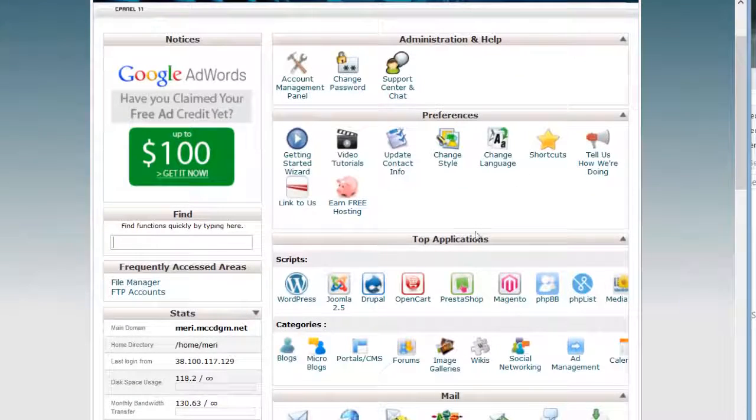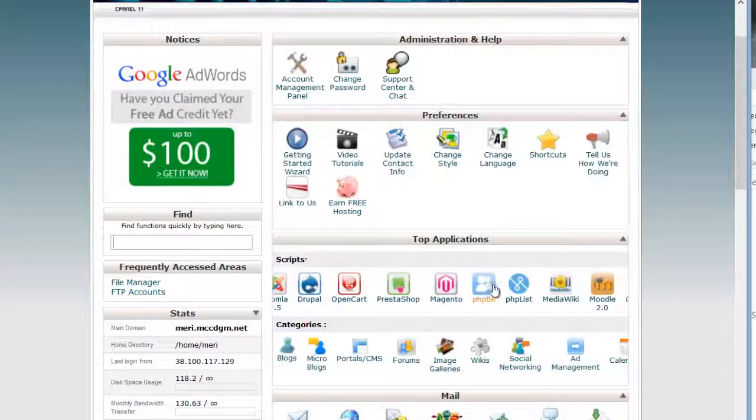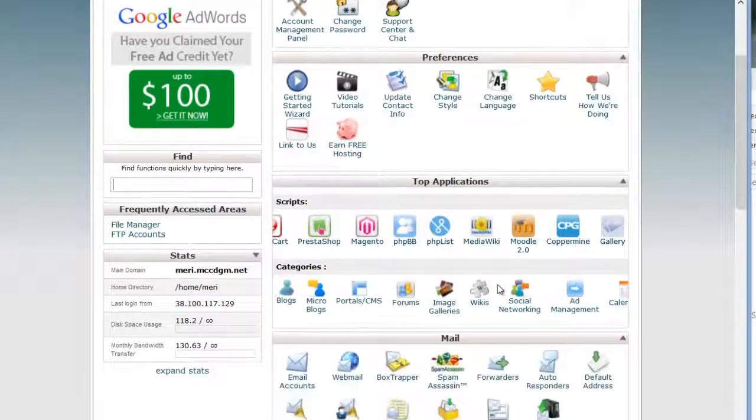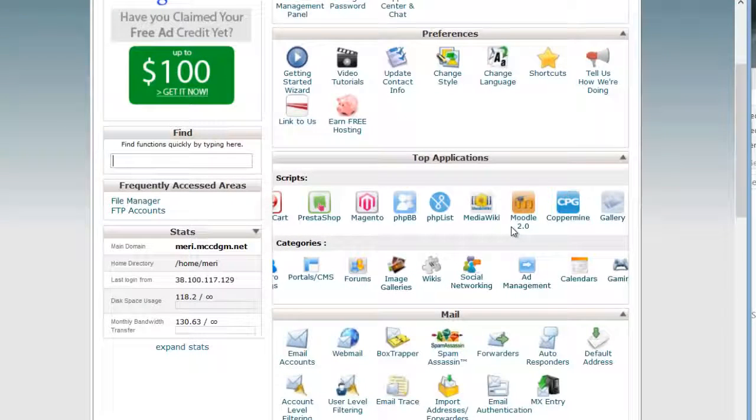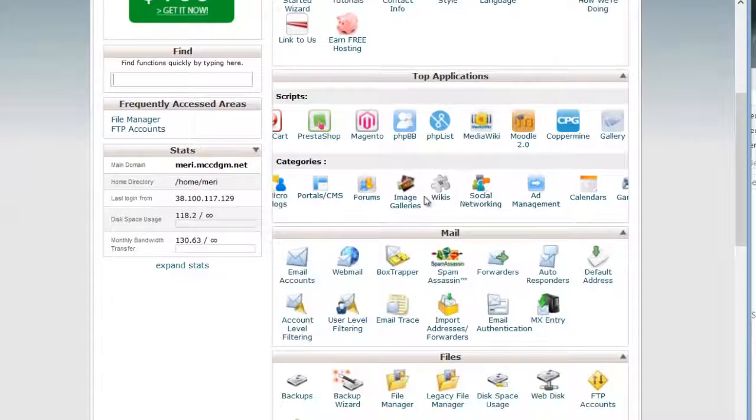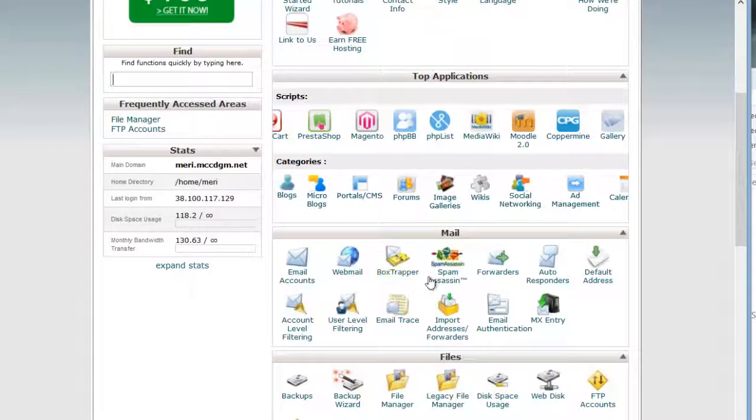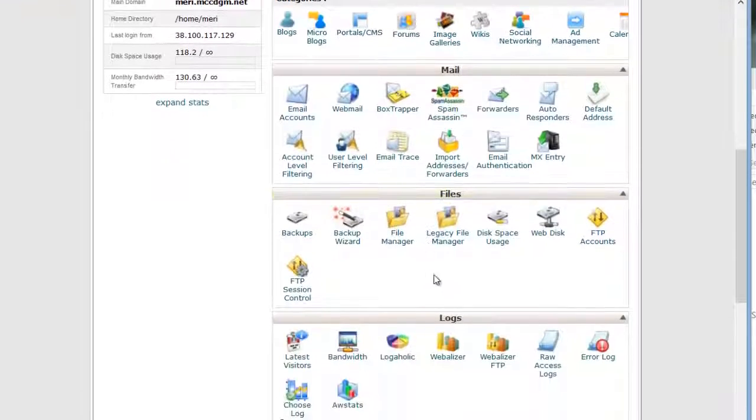We're going to ignore most of this for our class, the top applications. We'll do something with WordPress once, so I will show you how to use that. We're not going to really be using any of the automated things. We're not going to be setting up webmail in this class. Pretty much, you're going to work with two things here. You're going to work with your file manager and possibly your FTP accounts.